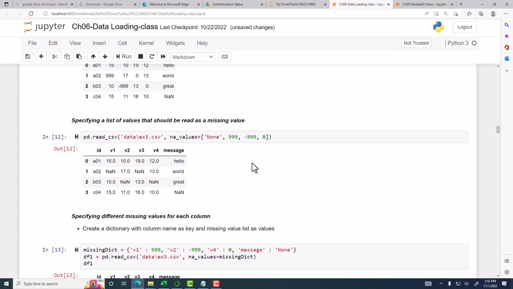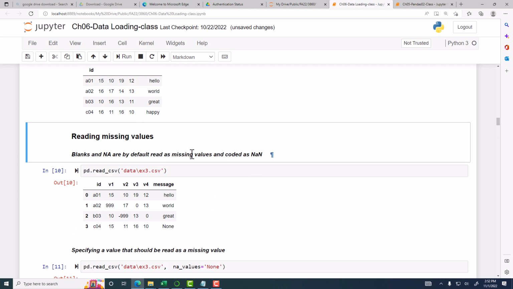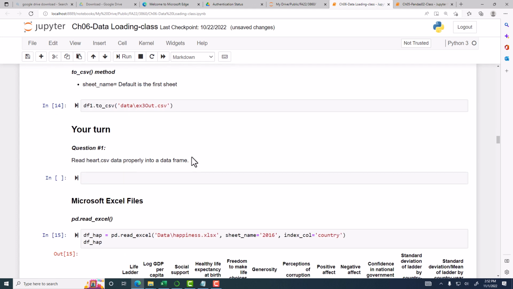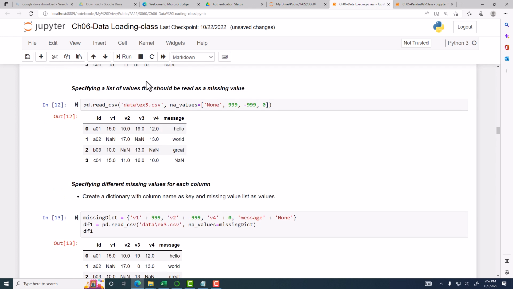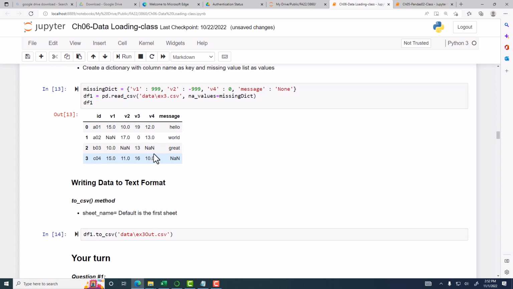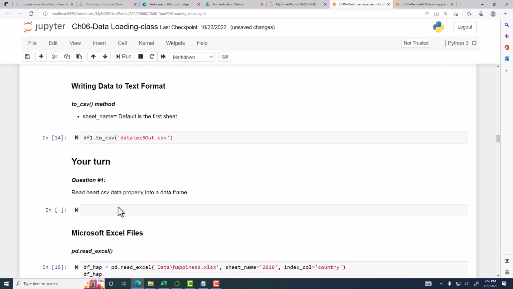All right, so I'm going to jump over to your turn. Then we'll come back and do all the other lines of code next time. But let's do this question number 1.